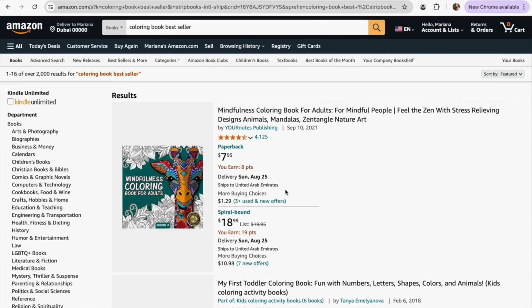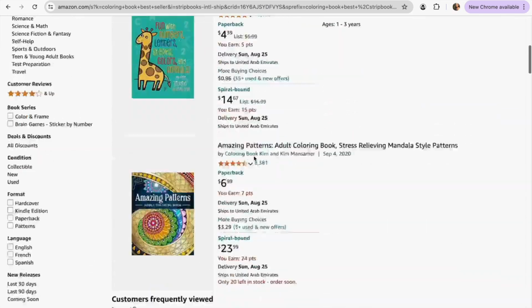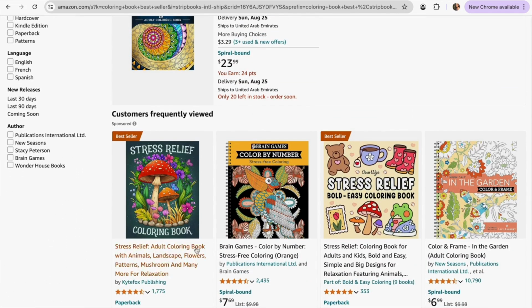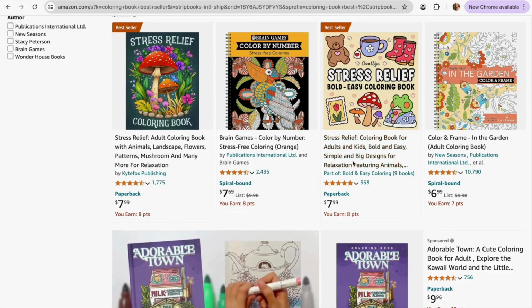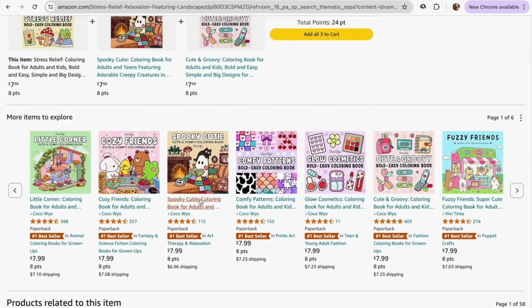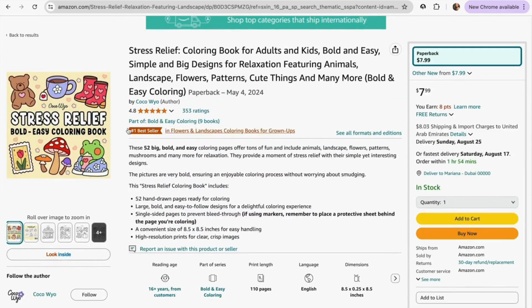So I'm just gonna keep scrolling and look for some inspiration in these coloring books. So we can see that the stress relief, it's a very good category. So I'm just gonna click over here and keep looking at how these books perform. So we can see that all of these are best sellers. So we can get some inspiration and also some keywords.